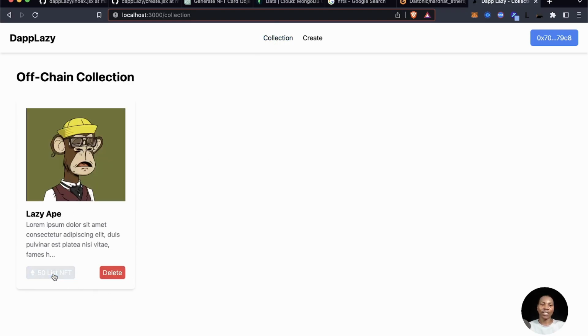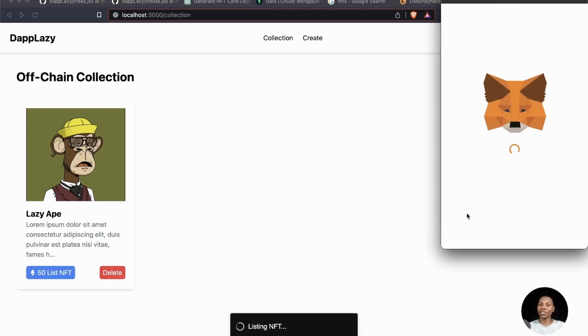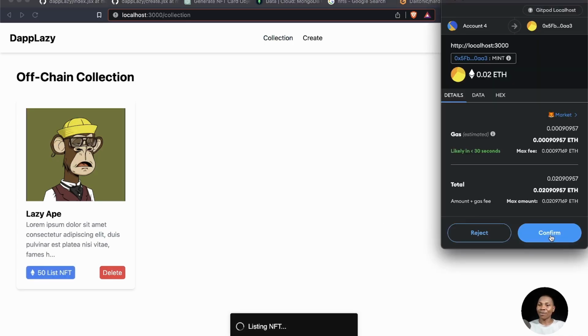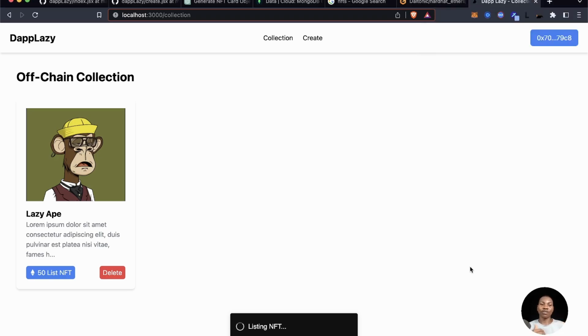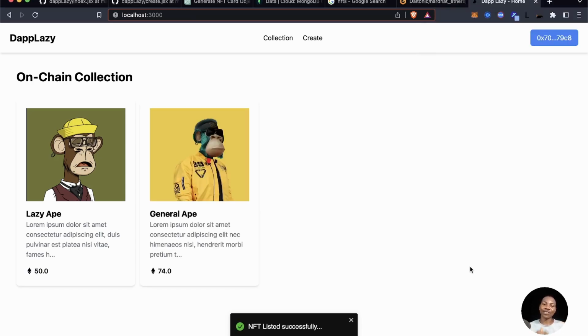When we click on lazy list NFT, you can see now it's going to confirm. When you confirm this, it's going to now add that NFT to the chain. This is the magic of lazy minting. The other one doesn't cost you gas fee, but this one costs you gas fee, and it does a second operation at the same time, which is to list it on the marketplace without you having to pay gas fee two times. That is what lazy minting is all about.